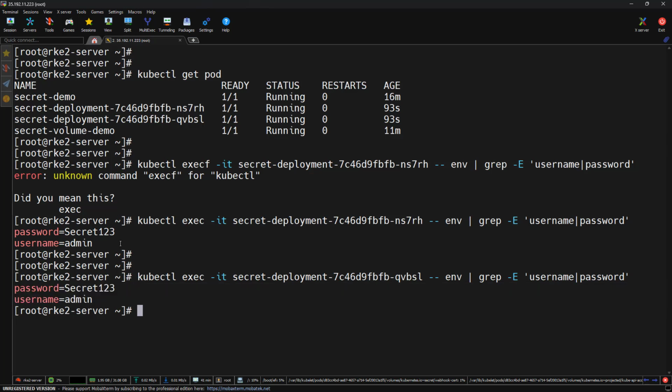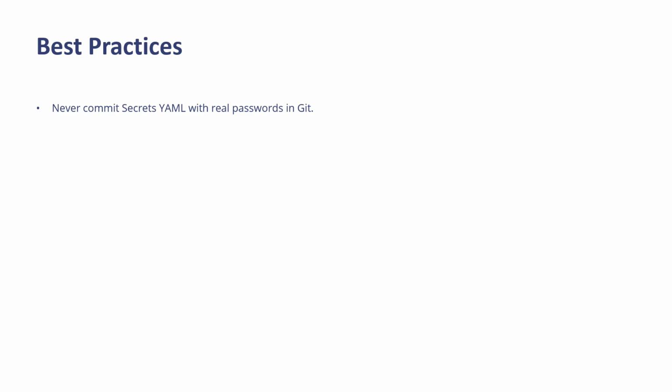Now that you know how to use secrets with pods and deployments both, let's quickly look at some best practices, because using secrets securely is just as important as using them correctly. So never commit secret YAML files with real passwords or tokens in Git. Always use placeholders or sealed secrets instead.